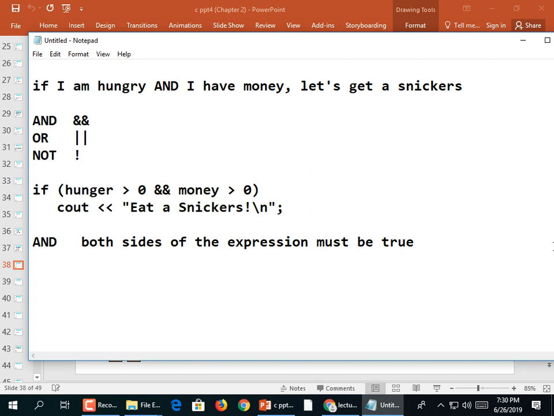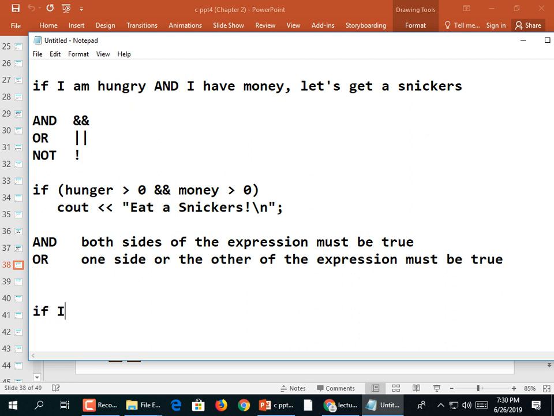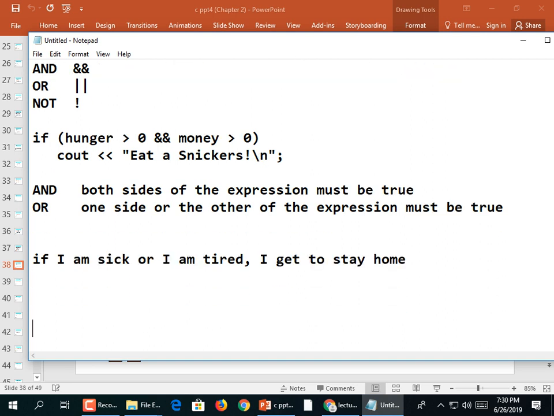Or means just one side or the other. One side or the other of the expression must be true. If I am sick or I am tired, I get to stay home. My boss is really nice, lets me stay home if I'm sick or tired.